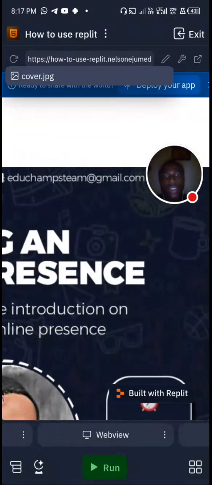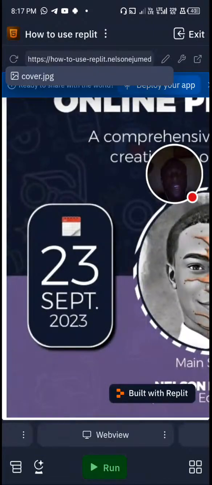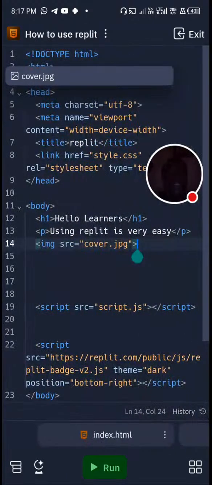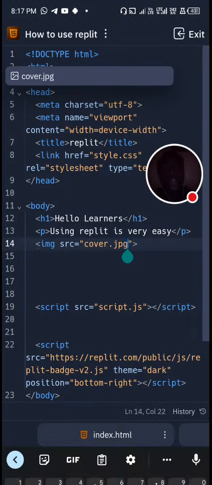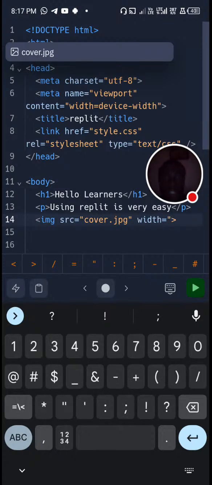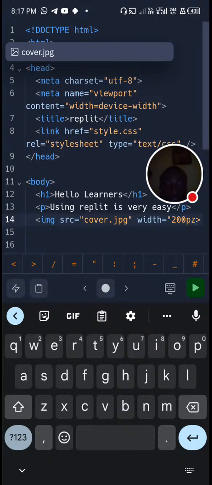You see how the image is being displayed. It's being displayed very big, but we do not want it to be big. So to reduce the size of your image, you say width. You could decide to use any particular size, but for now we could just use 200 pixels. Let's set the width to 200 pixels.